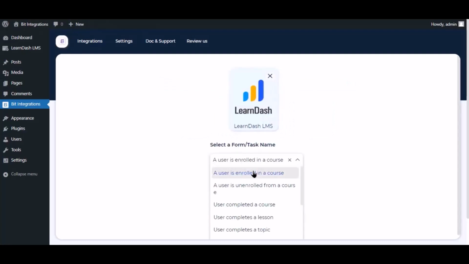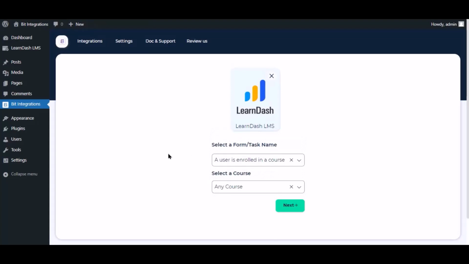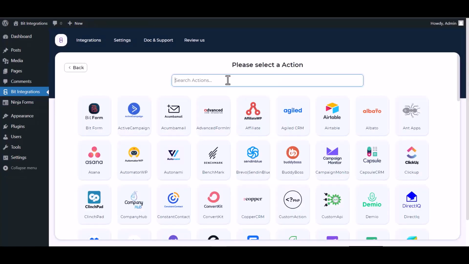Select a task and select a course. Click Next. Now search and select the action, ClinchPad.